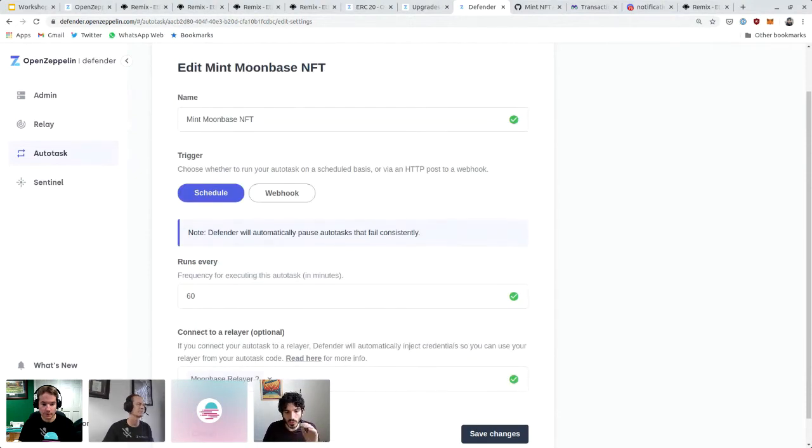So this allows you to connect the autotask to the relayer so that whenever you send a transaction from your autotask code, it will be sent using the relayer that you have defined earlier. That way you don't have to worry about any kind of authentication on the relayer. Everything happens within Defender. And you can choose the autotask to run on a scheduled basis. For instance, here I have instructed Defender to run this autotask every hour. So every hour there is a new token being minted in our contract.